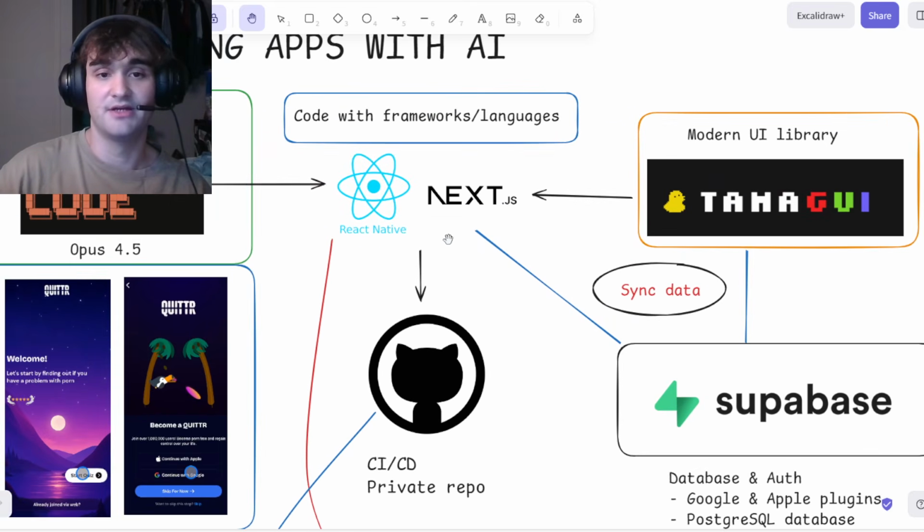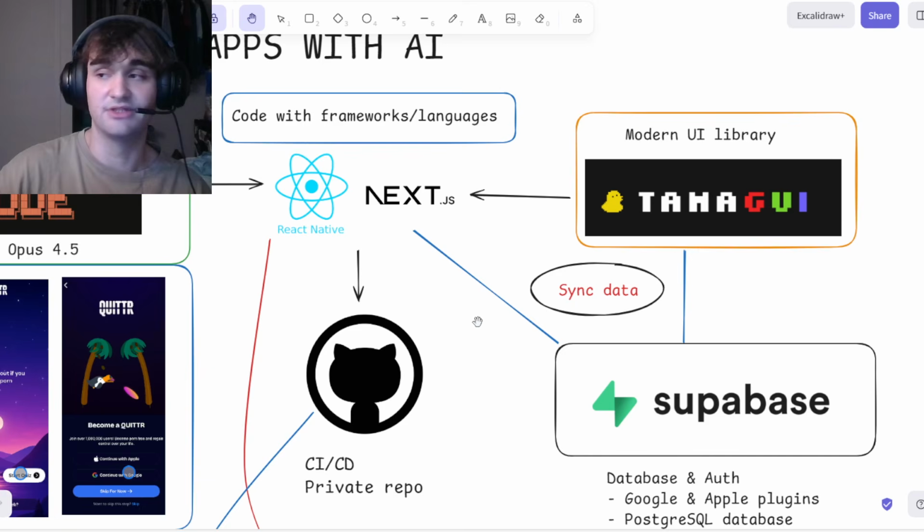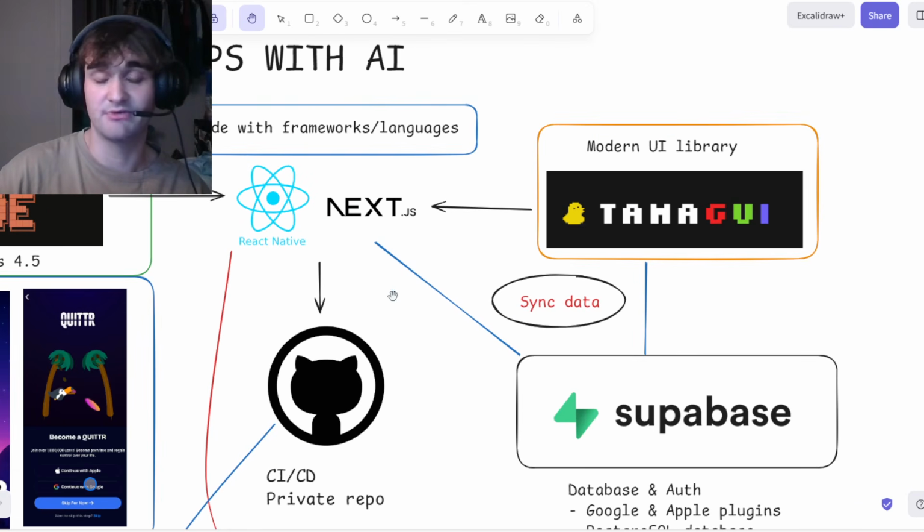There's also the general React Native components library that you can use, and just import those and build your own components. But that's what I would recommend.